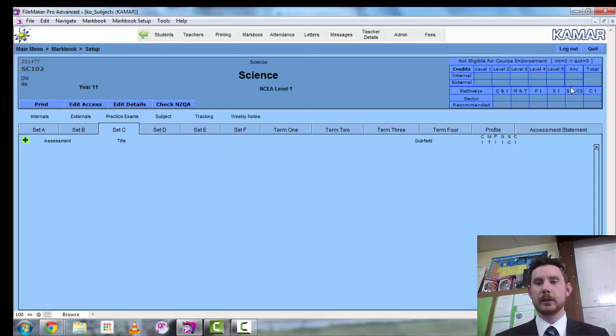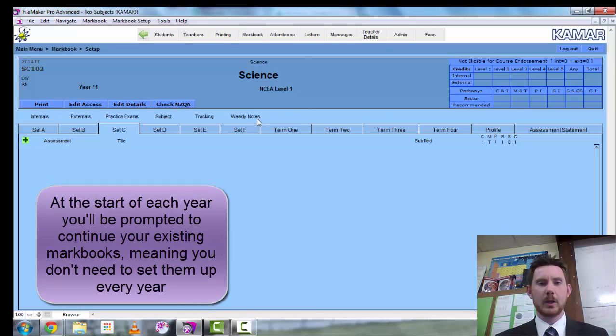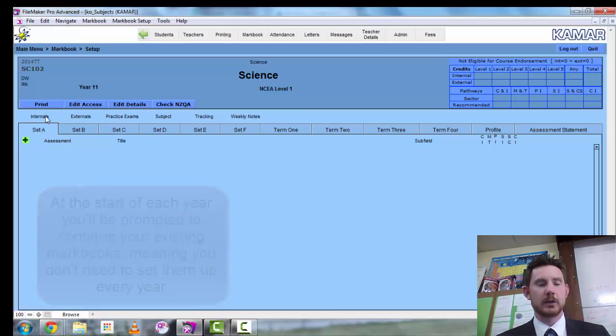On this screen you can see a summary of the credits and whether the course is endorsed in the top right, the title for the course, and some different sets. Each of the different sets has a word above it relating to what's intended for that set. So set A is your internals, set B is your externals.